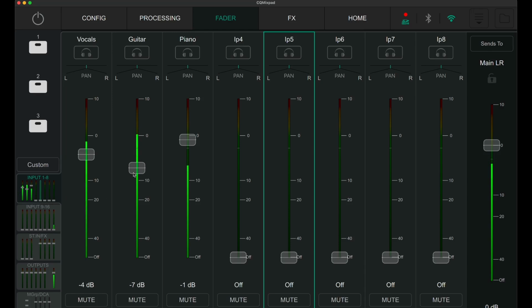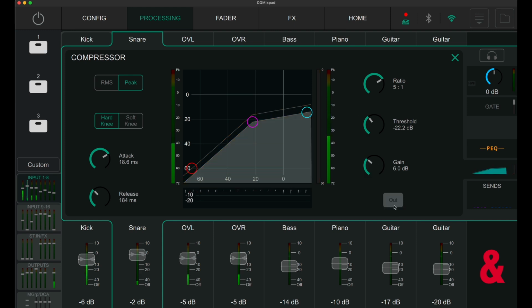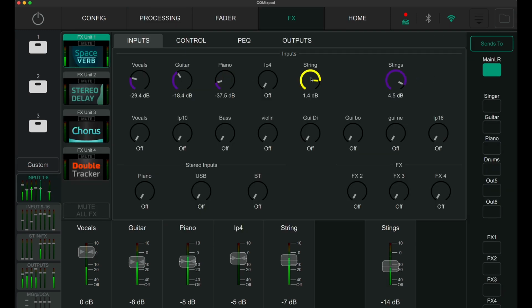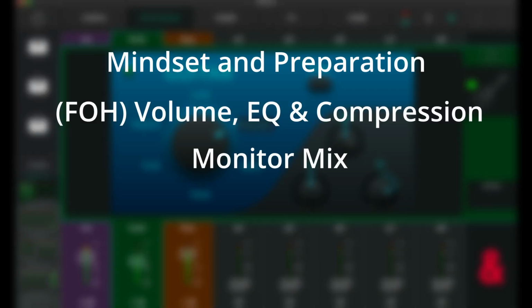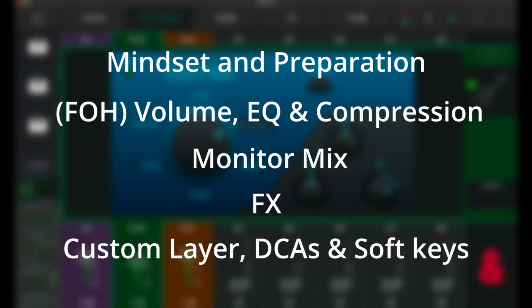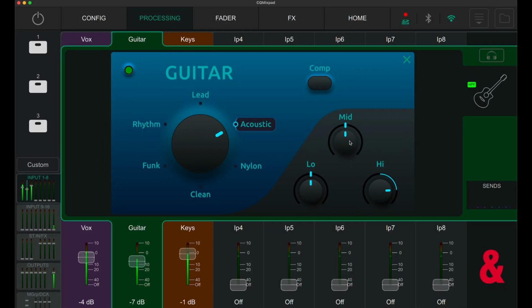This video is about how to mix with the CQ18T mixer. There's a lot of content on YouTube that dives deeper into mixing, but I'll keep this video more specific to the CQ series mixers. I've broken this video down into the following chapters. This is by no means a complete guide on mixing, but it will get you started if you want some pointers.